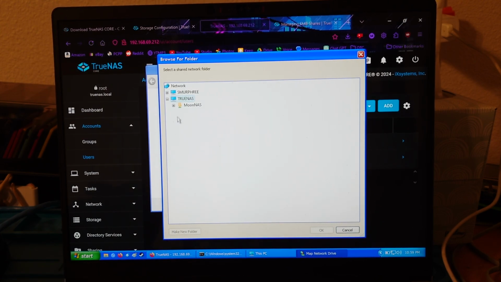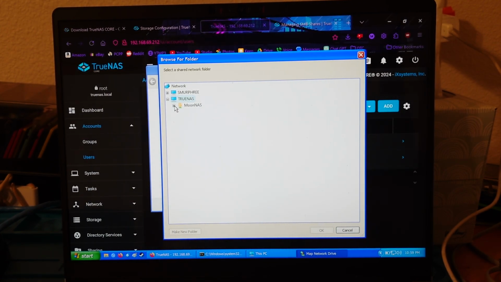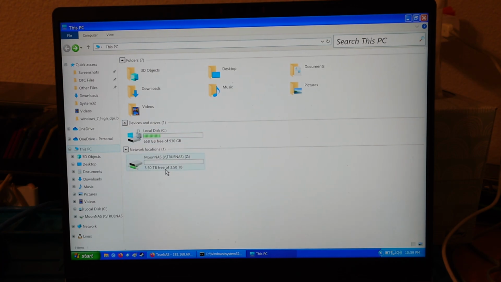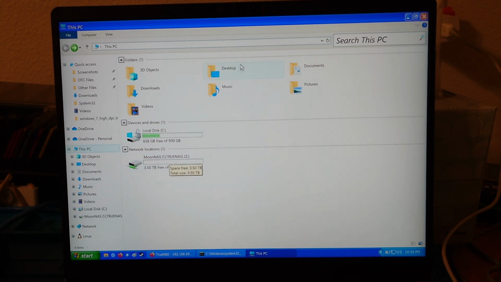Oh my god, it let me in. It just didn't want me to sign in as root. There we go, that's it. Oh my god. I freaking did it. Time to start copying files over.